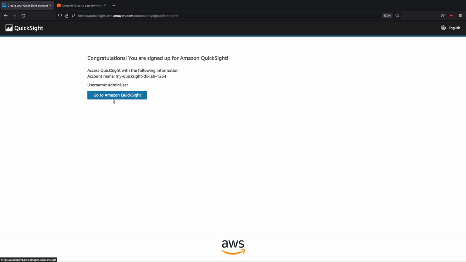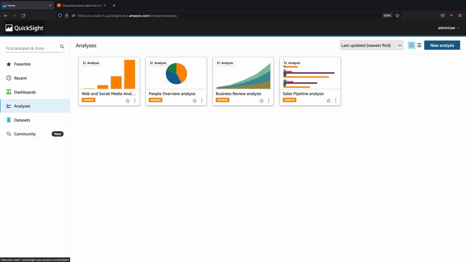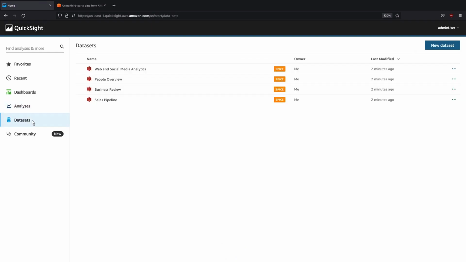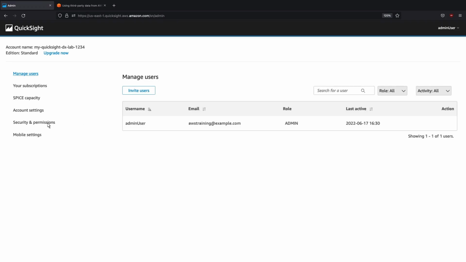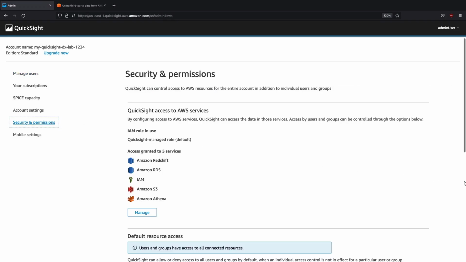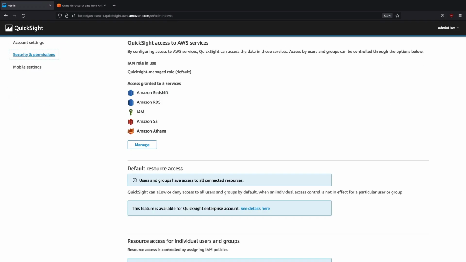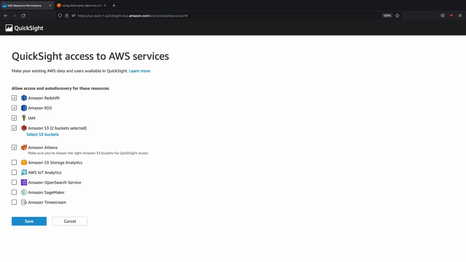Let's go there now. On the Analyses page, several sample analyses are already populated. There are also some test datasets. We can manage our QuickSight settings. Let's navigate to Security and Permissions. We can grant QuickSight access to AWS services from here. We already granted QuickSight access to our S3 buckets, so we'll return to the Analyses page.